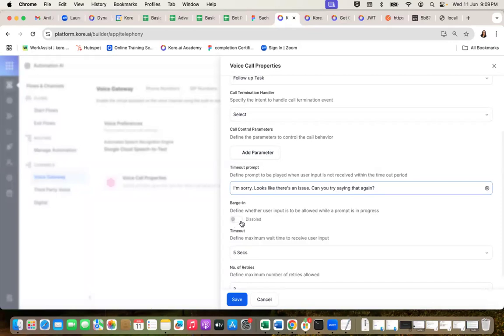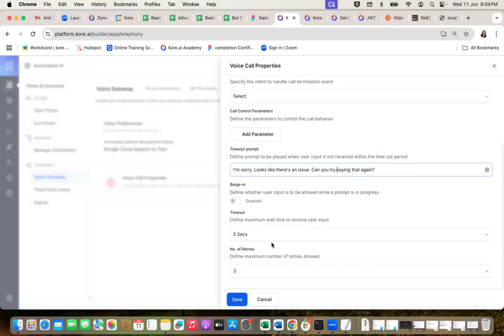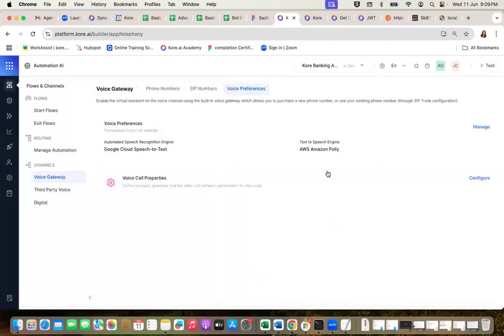If you want to allow barge in, that is, if a menu is being read out and you don't want the user to wait till the end, somewhere in between the user can say, "I will proceed with 2." If you are allowing barge in, you can enable that over here. The number of retries, if the user response does not match with the expectation, is the number of retries allowed. You can set up all of these voice properties. These are the general voice properties.